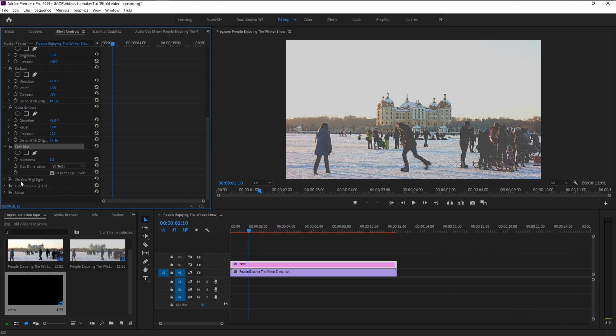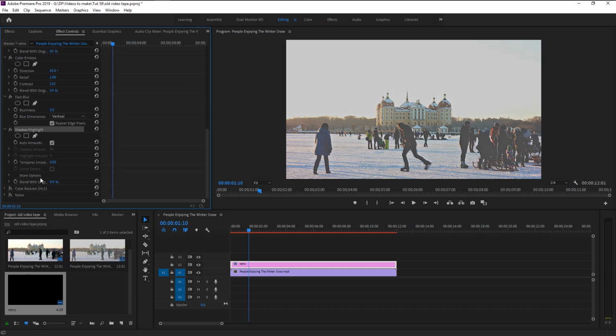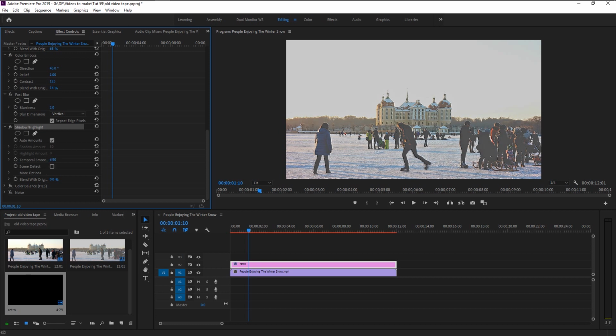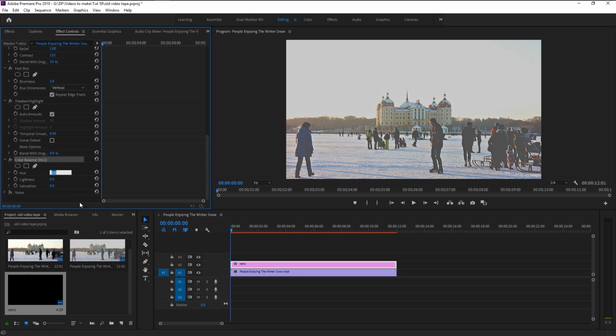Now go to Shadow Highlight. Make sure that you enable the effect. We will change the temporal smoothness to 6. Go to Color Balance HSL and enable it. Change the hue to 2 degrees, and lightness to -10 to get the depleted light in our video. Bring the saturation to 10. We now get that oversaturated edges in our video and it looks pretty good.